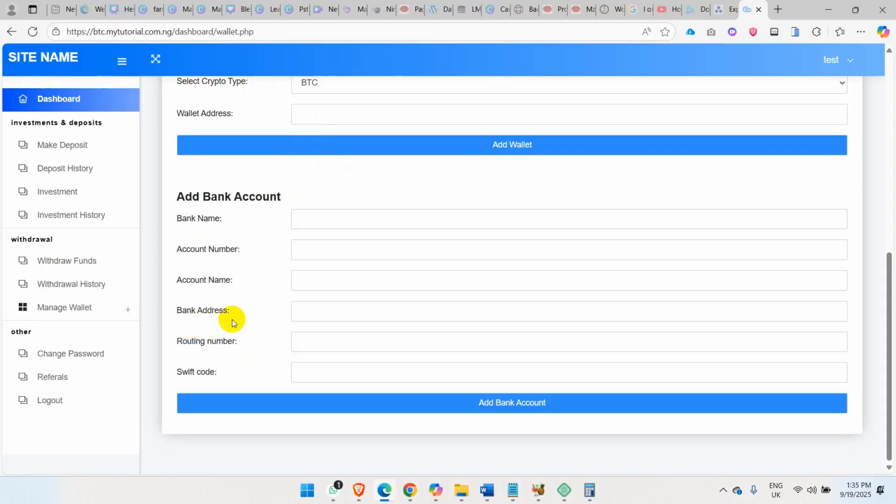So I'm going to show you how to create this whole website in this particular tutorial. Without further ado, let's go straight into the tutorial.